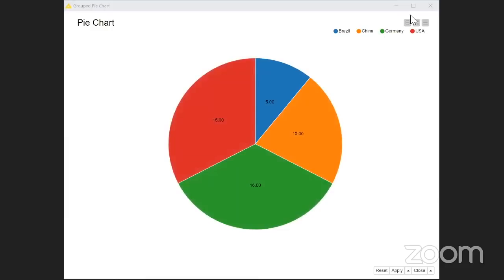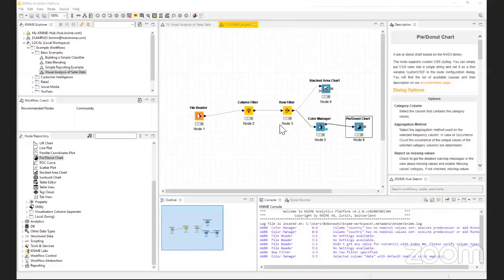So you can see we have just replicated the whole example. I will switch back to my original screen. So we call it a workflow. So this is a workflow.